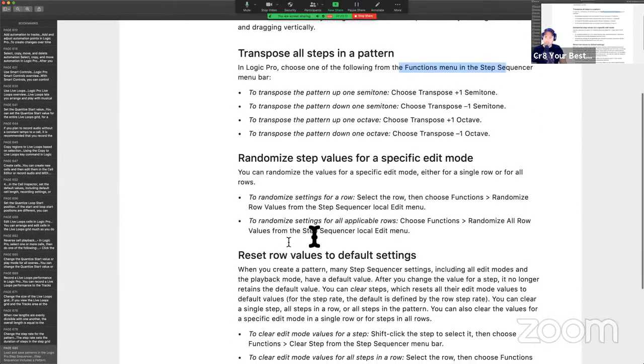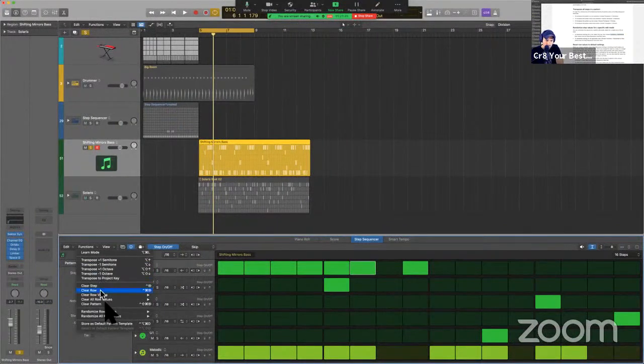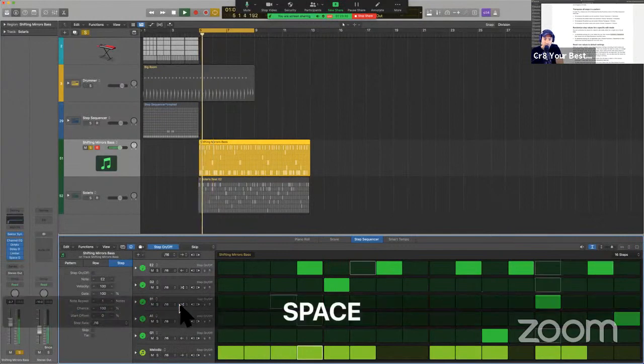To randomize, I think this one's good. Functions, randomize, and this goes for the row, and this goes for all values. So let's do that. Let's do this note here. So we'll go to functions and randomize what value. Or do you want to do step on and off? Velocity? Yeah, I want to do step on and off. That's awesome.